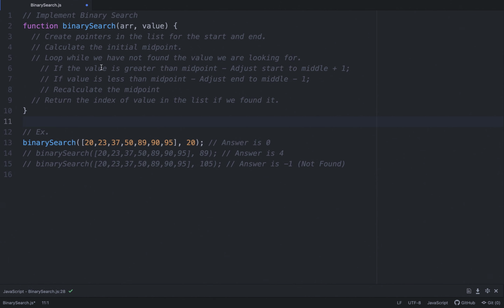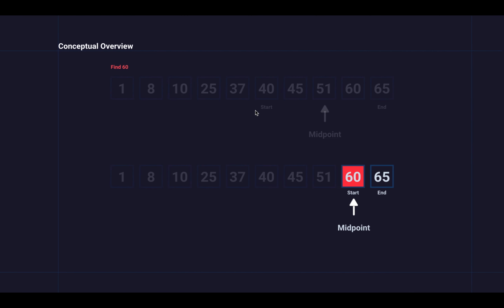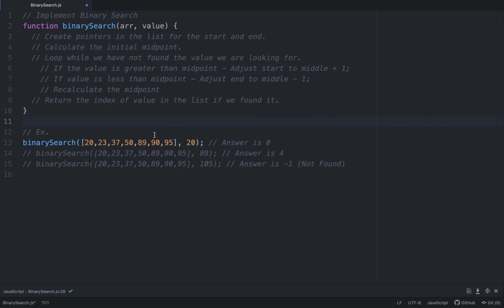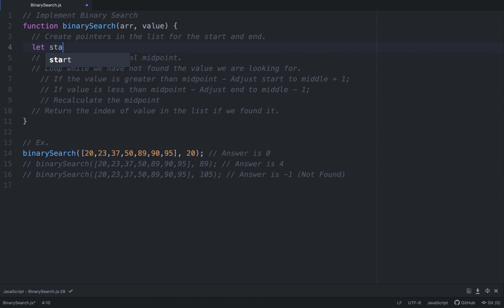So remember, if we found the value that we're looking for, we're just going to return that index, which would be the middle, which is basically what we're defining as the middle or the midpoint. Okay, so let's jump into it. The first thing that we're going to do is create the start and the end. I'm just going to do that in a variable. So I'll just declare the start and the end.